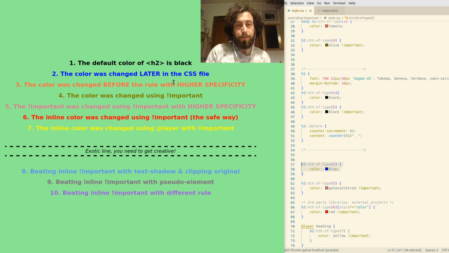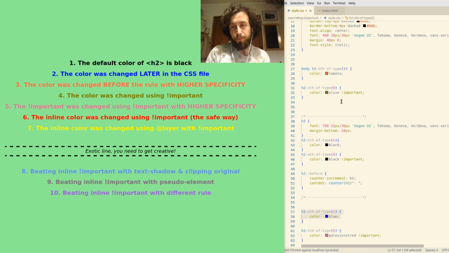Now this tomato color is defined before the rule, but with a higher specificity of the element, prepending another selector before it. Now I'm using body. So with body, it is stronger than just using H2 nth-of-type. Now the fourth example is just using important regardless of the position in the document, because it was not important in the initial declaration. So I'm using olive here on this line for the fourth H2 heading.